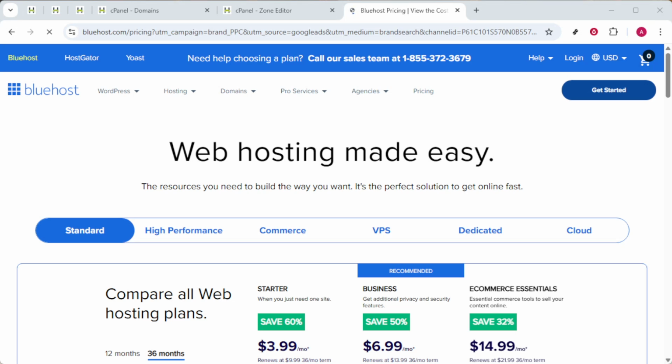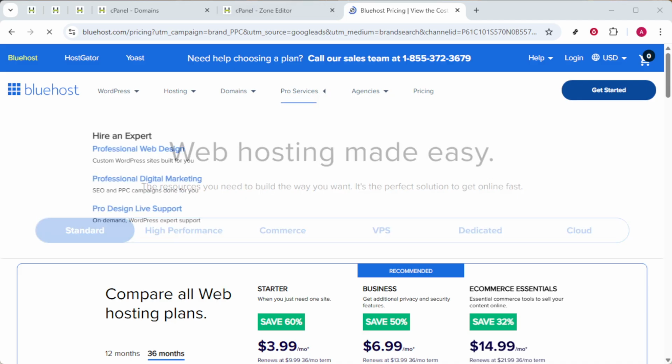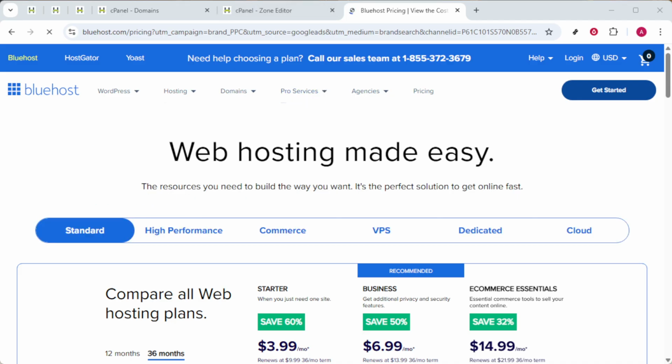In today's video, I'm going to teach you how to transfer a domain name from HostPapa to Bluehost. This is a quick tutorial designed to guide you step by step through the process, ensuring a smooth transition for your domain. Let's get started by opening your web browser and navigating to HostPapa's dashboard.